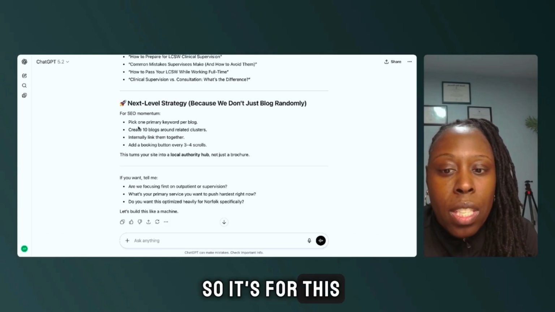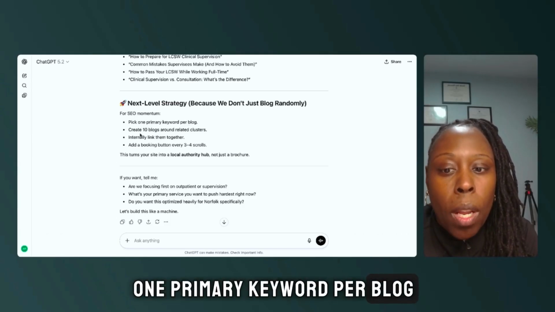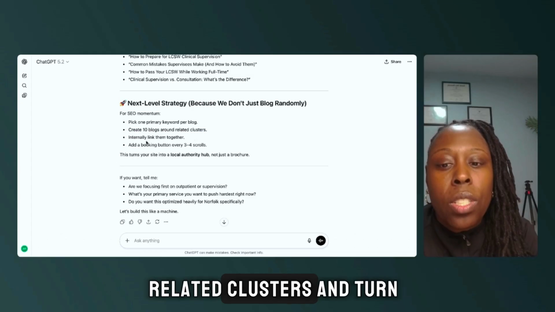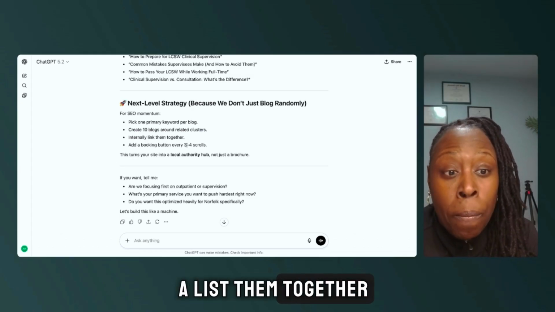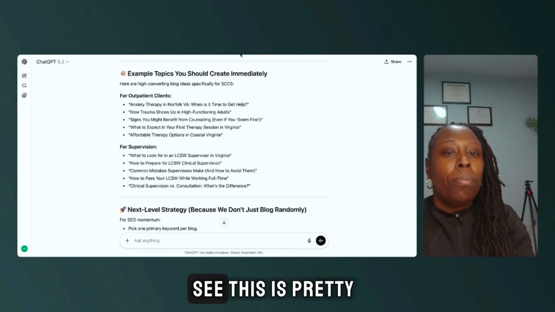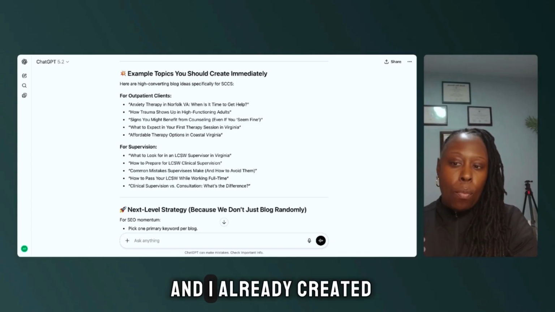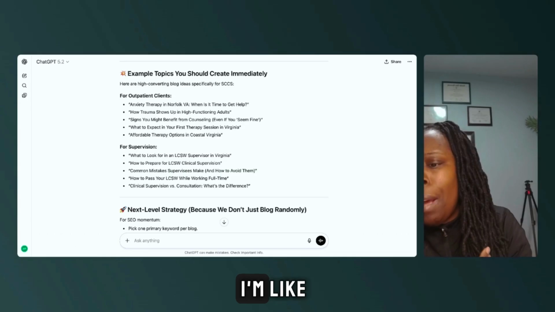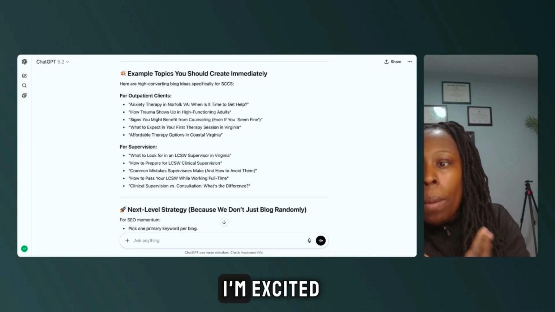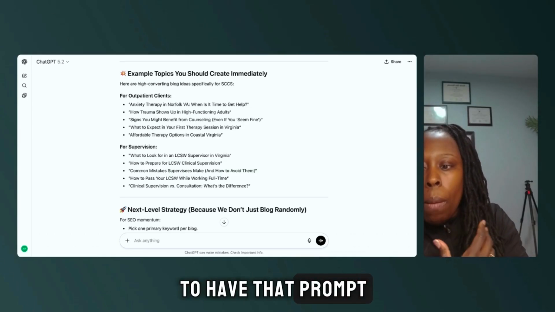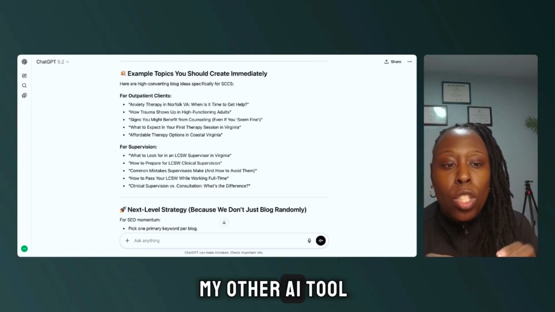So for this, it's going to pick one primary keyword per blog, create 10 blogs around related clusters, and internally link them together. So as you can see, this is pretty much everything that I have AI doing, and I've already created the prompt. And at this point, I'm like, I'm good to go. I'm excited because now I get to take that prompt and go on to my other AI tool, which I'm going to show you.